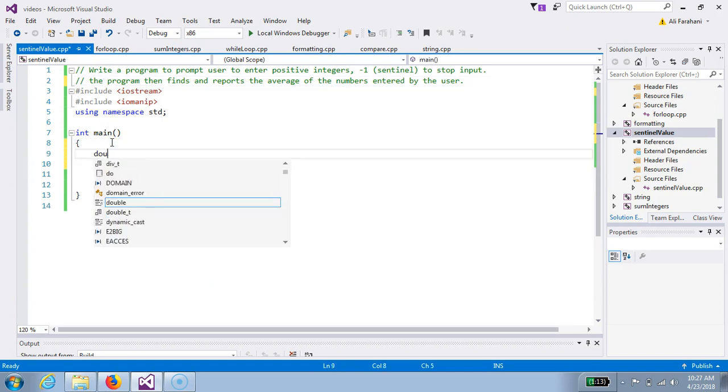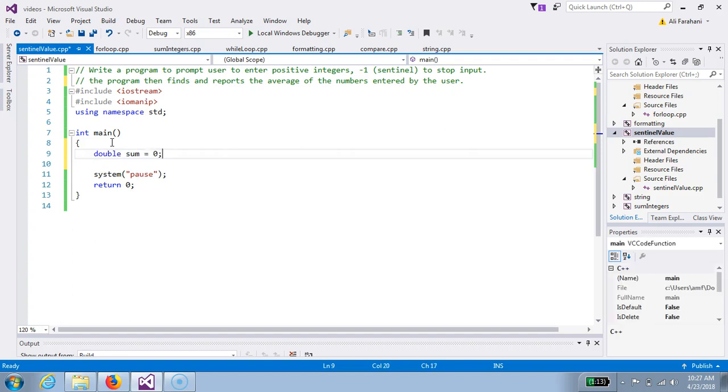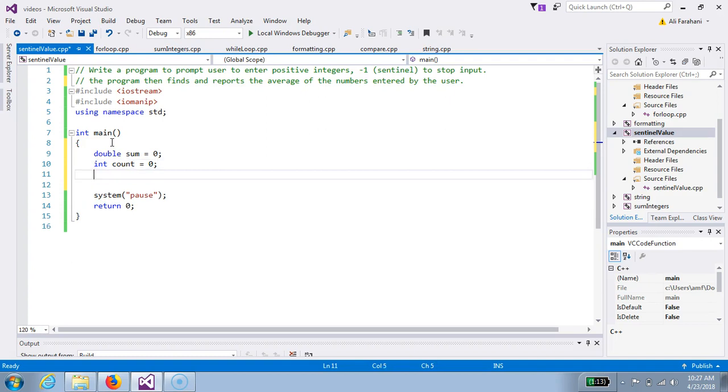First, declaring variables. So let's declare double sum and initialize it to 0. To find the average of the numbers, I need to find their sum. Also, I need an integer count, since we don't know how many integers are inputted by the user. We have to keep the count of those integers. We also need a variable to store the numbers, so int num as well.